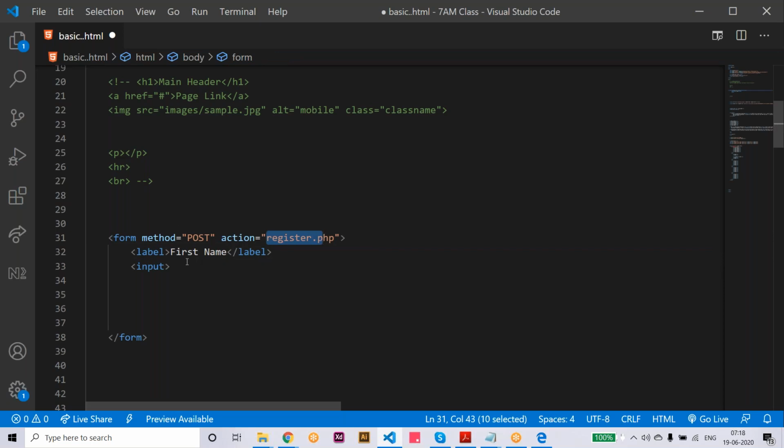So first the front end part, the data will be collected and it will go to the action page, and there the server side action will happen and then the data will be stored in the database. So this is like PHP. It can be PHP or JSP, any server side language program.